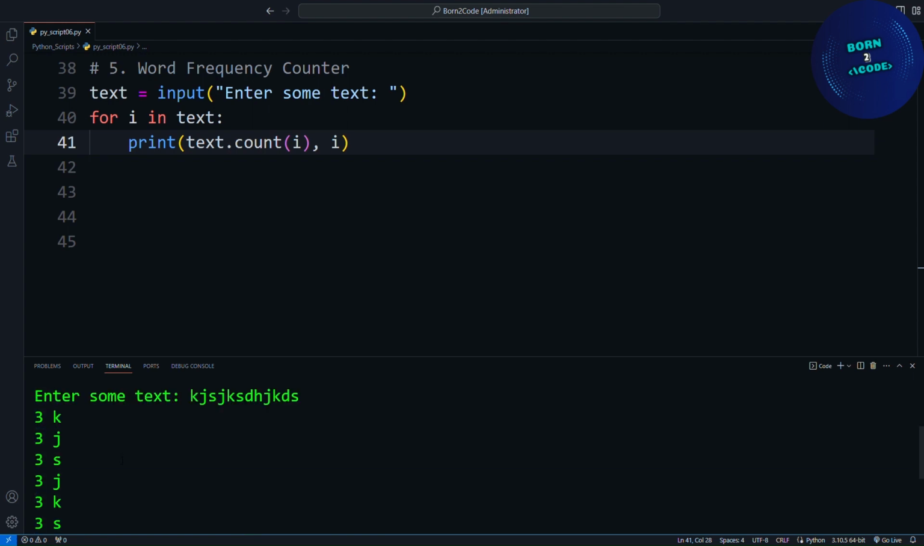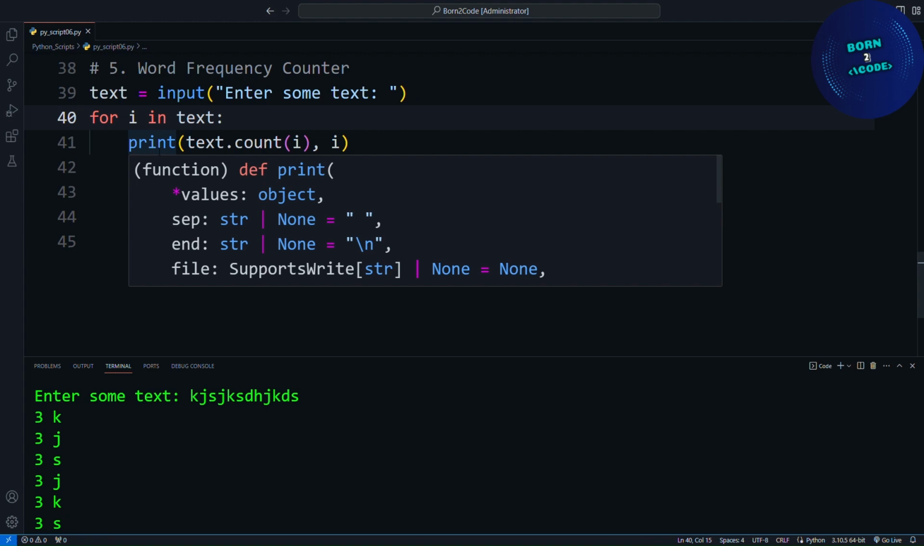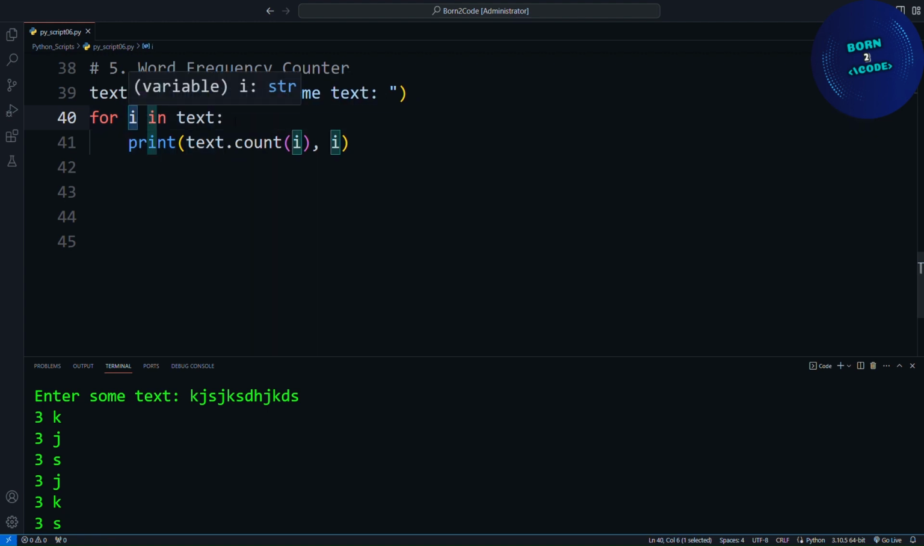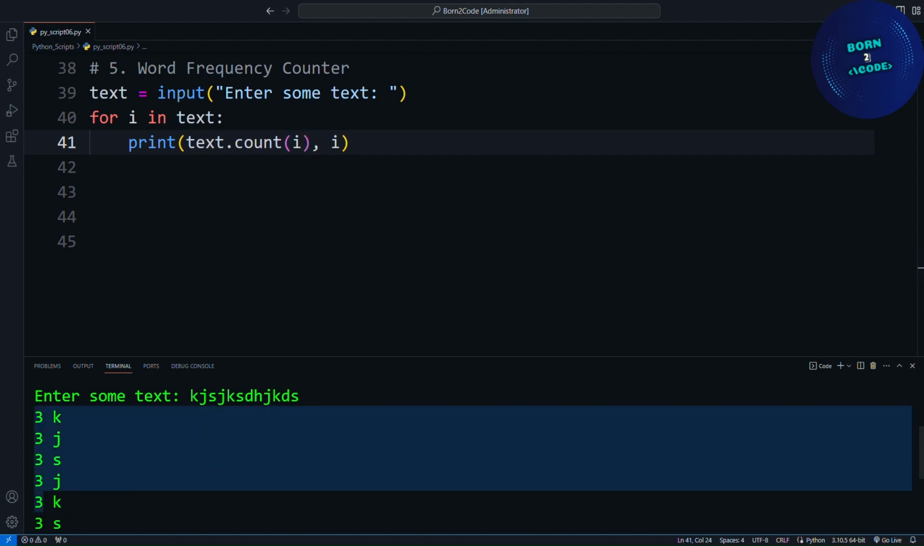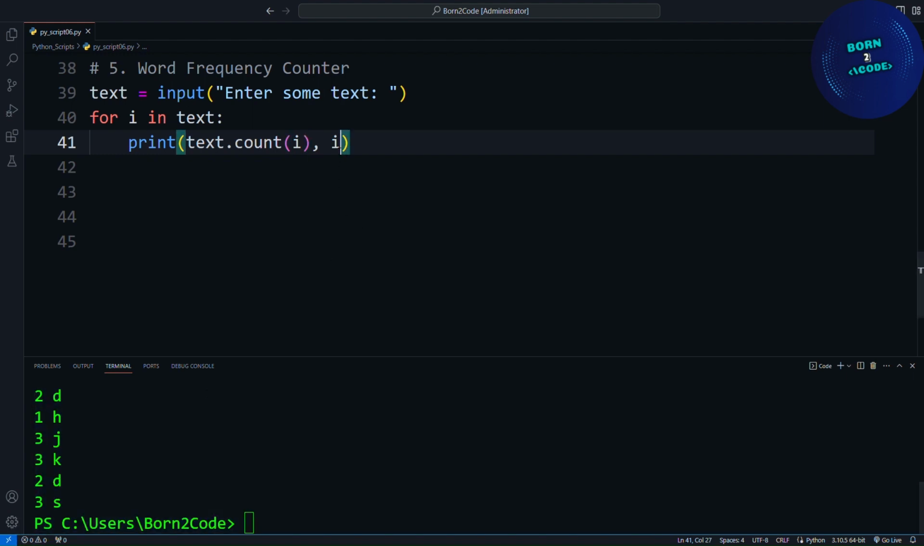Here's the explanation. The first line starts a for loop that iterates over each character in the text string one by one. The variable i represents the current character being processed. Inside the loop, this line prints 2 pieces of information. Text.count of i. This part of the code counts the number of occurrences of the current character i in the entire text string using the count method of strings. It returns the count as an integer. i is the current character being processed in the loop. Hope you understand.